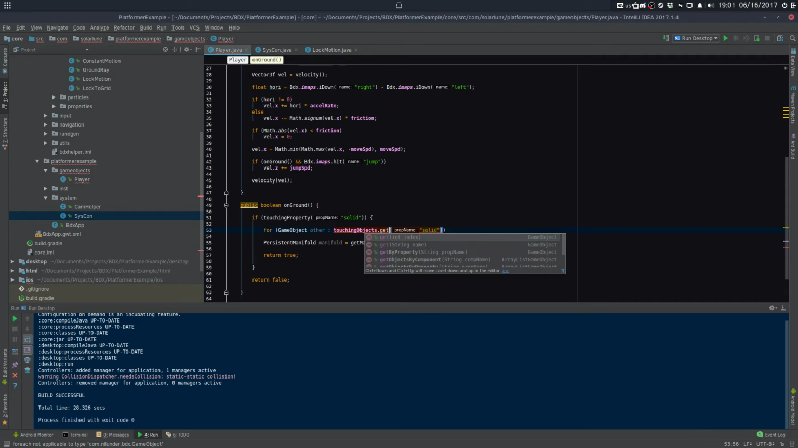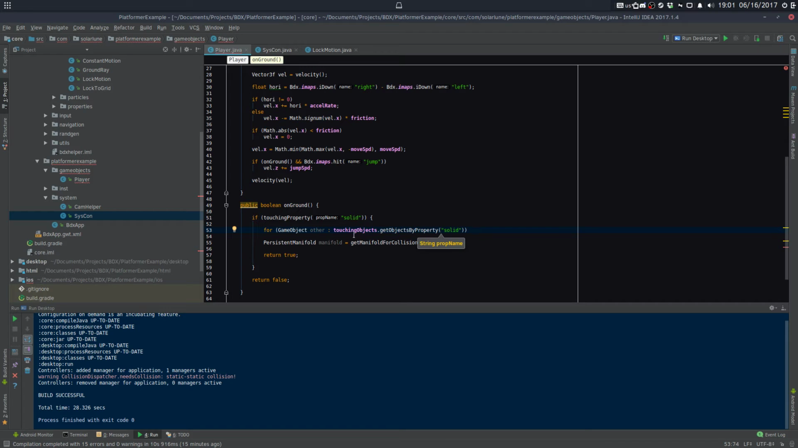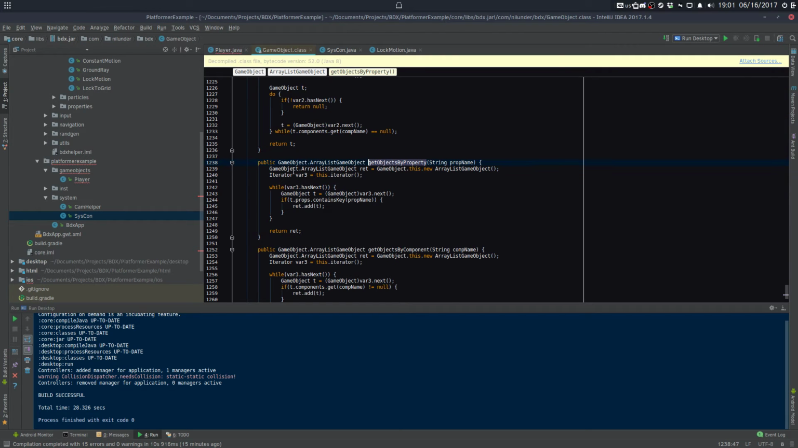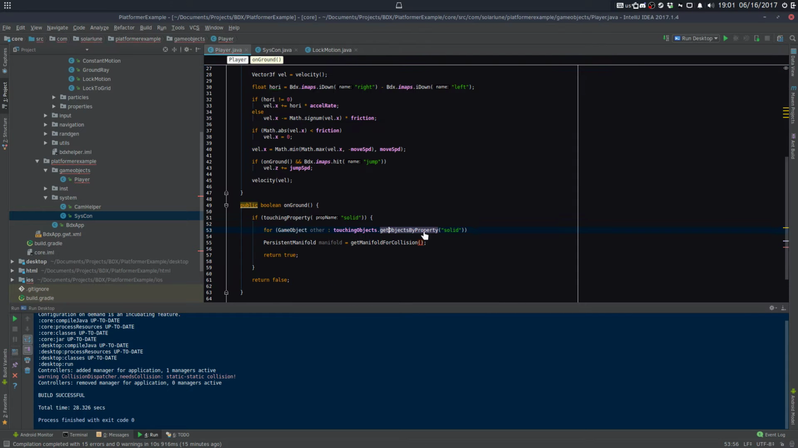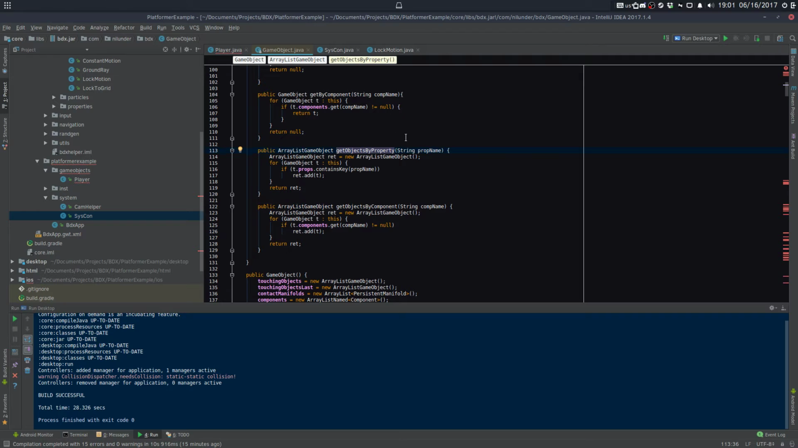I'm sorry, get objects by property. Now this is a new function that's not currently in BDX. But what this does is, you can actually look and see, it loops through and basically says, okay, is one of the objects I'm touching, does it have the property I'm looking for? If so, then add it to a list and then return the list.